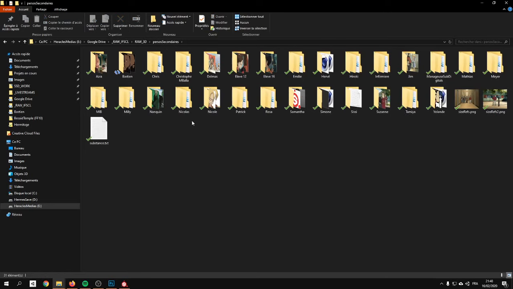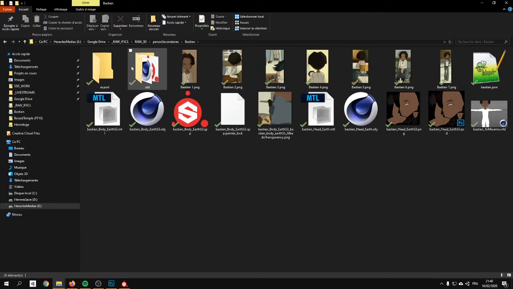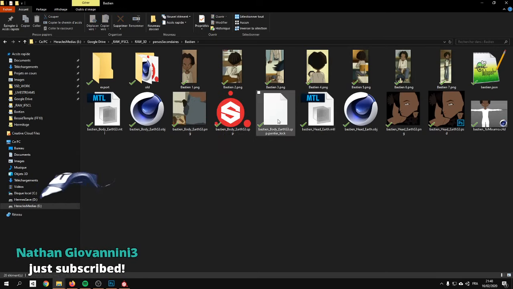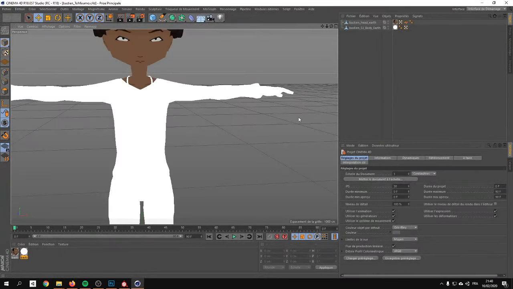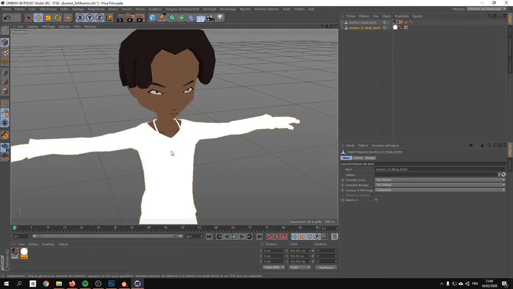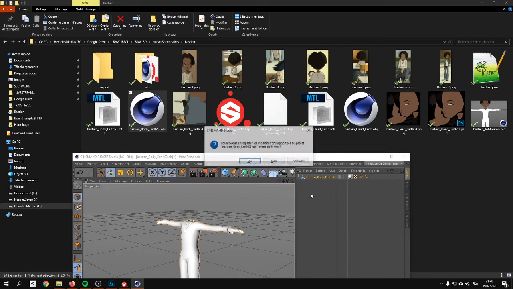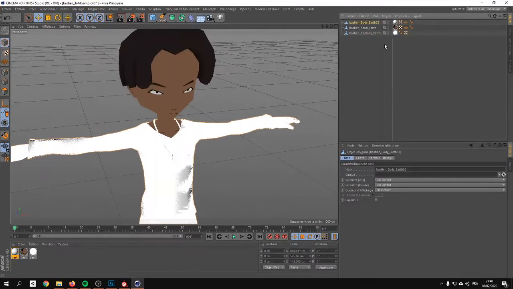Where is Bastien? I exported that, so it's cool. Let's rename it. Bastien body Earth S73. Okay. Then we open this entirely and replace the body with the one I have here with the UVs. The UVs will be right on this one, so it's better, of course.